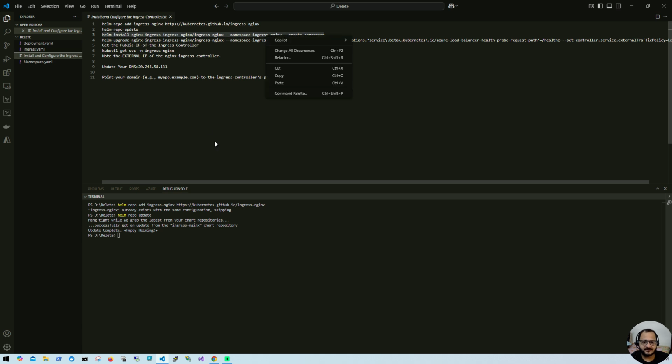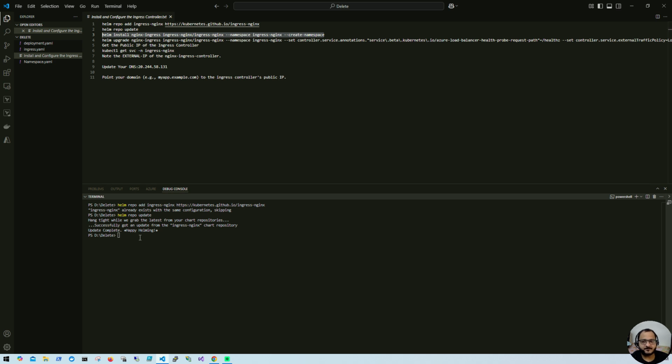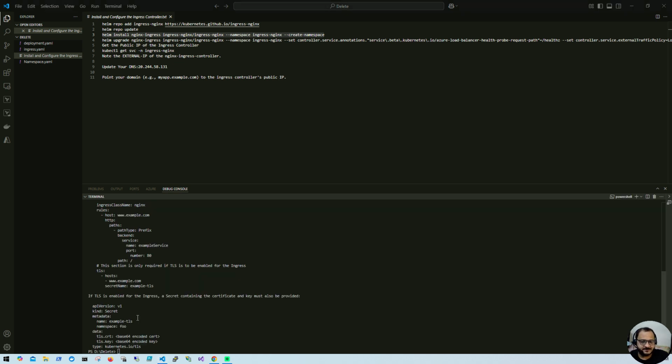So let me do it this way only, and we will see whether the Nginx Ingress Controller will work without this. For now I'll just create the Ingress Controller, and we will see whether it works without that particular annotation. So let me run it. Okay, so the Nginx controller is installed successfully.